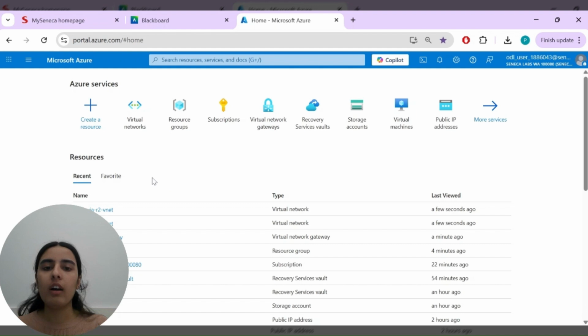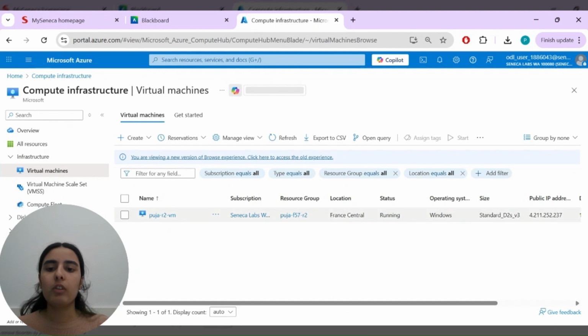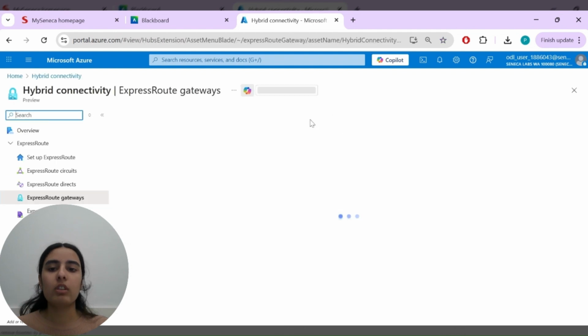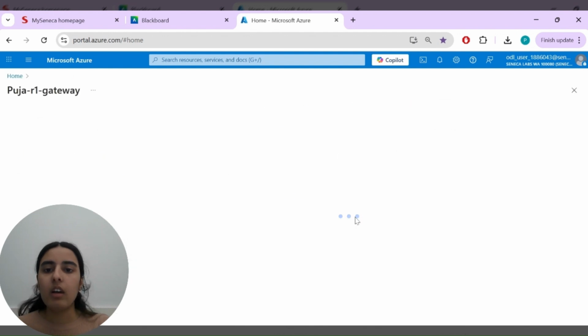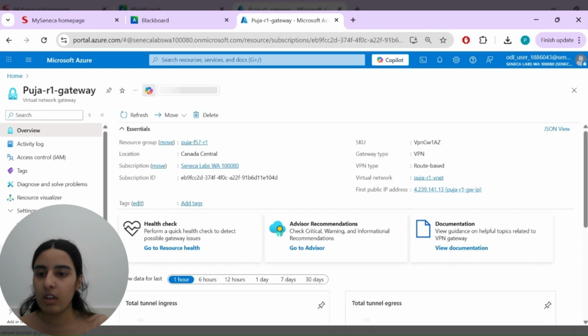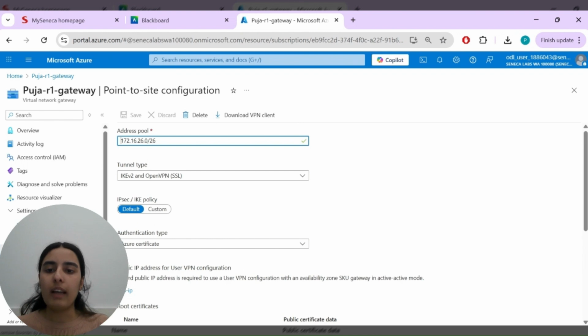Okay, so moving on, I created a virtual machine in my Region 2, namely Pooja R2 VM, in the location France Central, which is going to run as a virtual employee. After that, I created the virtual network gateway and configured a point to site configuration, which allowed me to communicate directly, where I provided the address pool of 172.16.26.0/26, which is not an overlapping IP address.